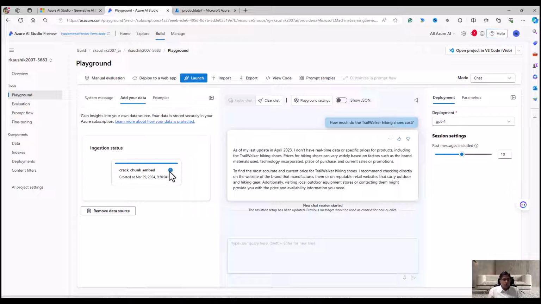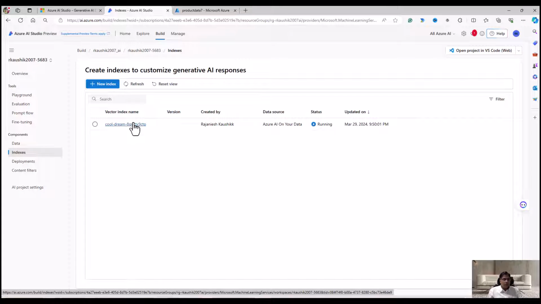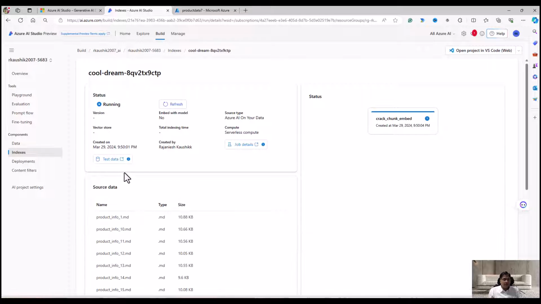In this option, it's going to go through the data, and once the data index is created, so it's actually creating an index now, and it is showing that index creation is in progress, right? And if you go here, indexes option, you can see that this index is still running. If you go further inside it, it will show you the status of this index. So it is running now. You can refresh it to know the status.